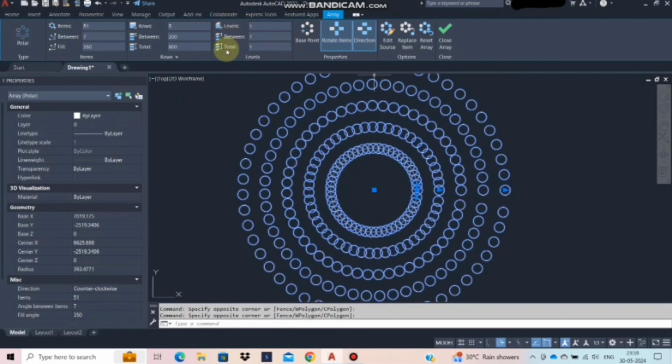Level, it must be for some 3D area, but as we currently are working on 2D, so level, we will be unable to see any levels or anything. But whenever you will do array with some 3D object, then this level will be useful.